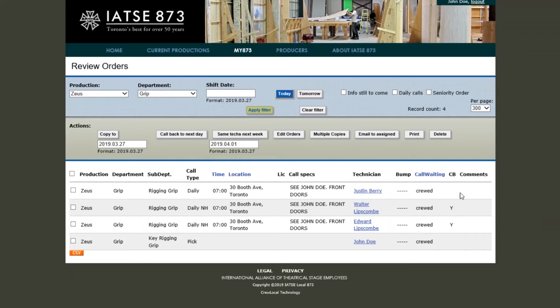So another quick feature, quick overview of the features, is daily calls. I find that once a show gets started, there'll be so much information on this one sheet. Right now it's very simple. You have 3 dailies and 1 pick, but a lot of times that show will turn into 20, 30, 40, 50 people, even higher, depending on what category.